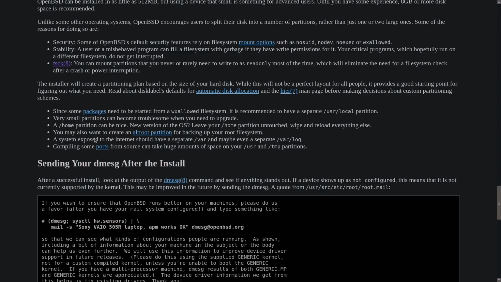A home partition can be nice. New version of the OS, leave your home partition untouched. Wipe and reload everything else. You may want to create an alt root partition for backing up your root file system. A system exposed to the internet should have a separate var, maybe even a separate var log. Compiling some ports from source can take a huge amount of space in your usr partitions.